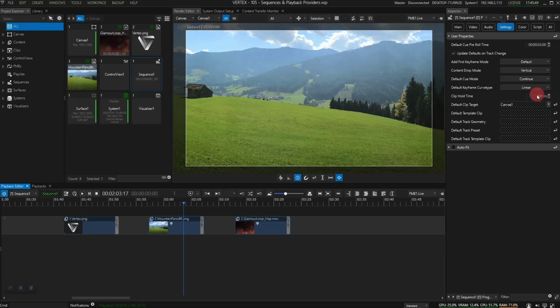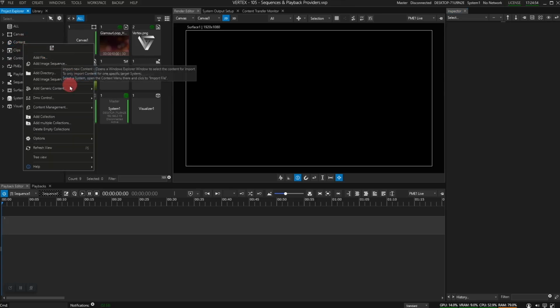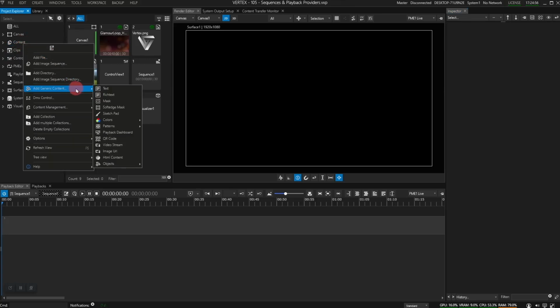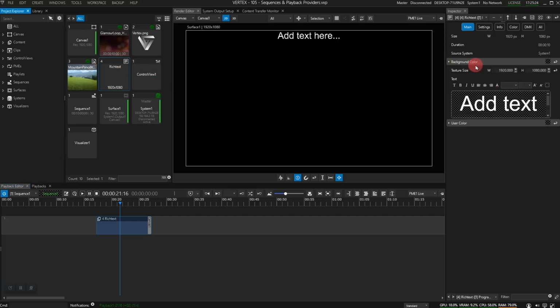Before we continue our dive into sequences and other playback providers, let's allow ourselves to get sidetracked by some more generative content found in the context menu of the Project Explorer's Content Manager. That's something we've brushed before, but more will be needed to demonstrate Vertex's playback features. We've already covered basic text content, but if you want to get more creative, using rich text assets can bring a new level of fun.